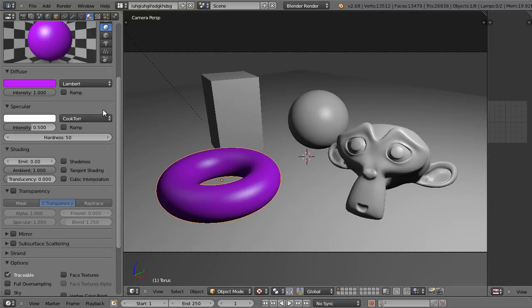The menu to the right is for different specular shaders. Experiment with these to get a good look. There's even a shader for Toon Specular, which goes well with the Toon Diffuse shader.